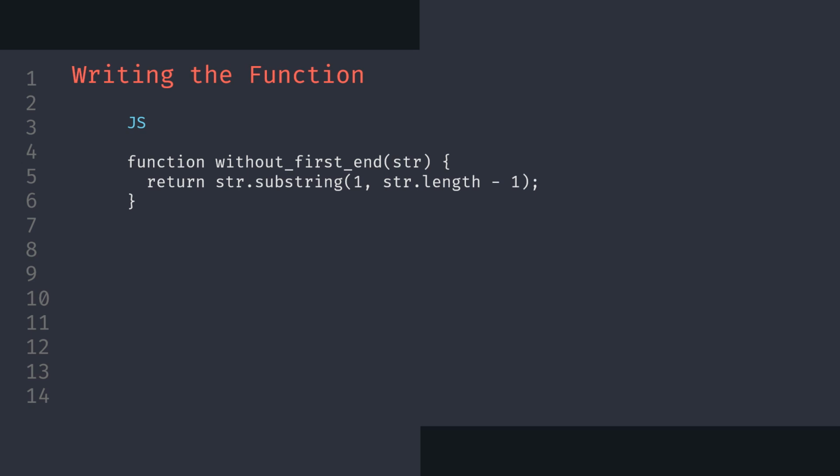Here's the implementation. The function withoutFirstEnd takes a string as input and uses the substring method to remove its first and last characters. This method extracts a portion of the string based on the specific start and end indices. Let's look at how this works in detail.